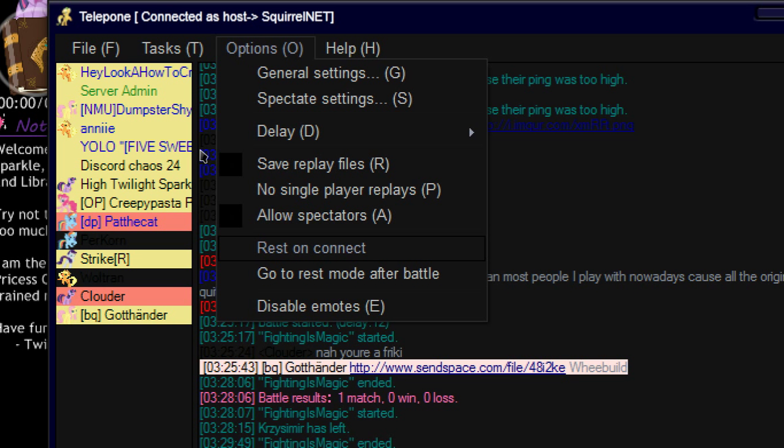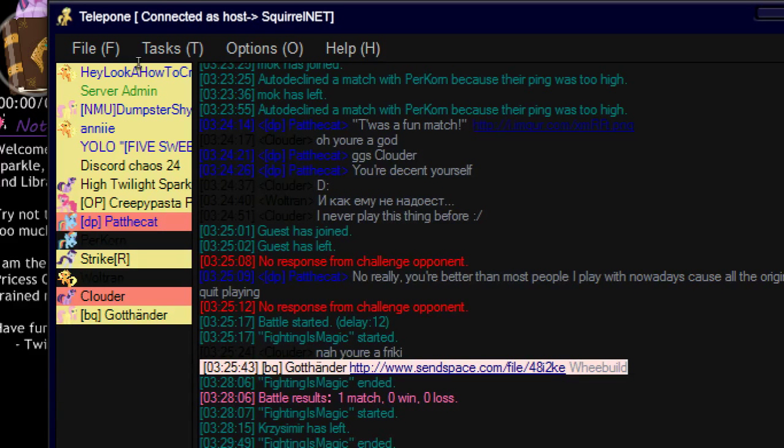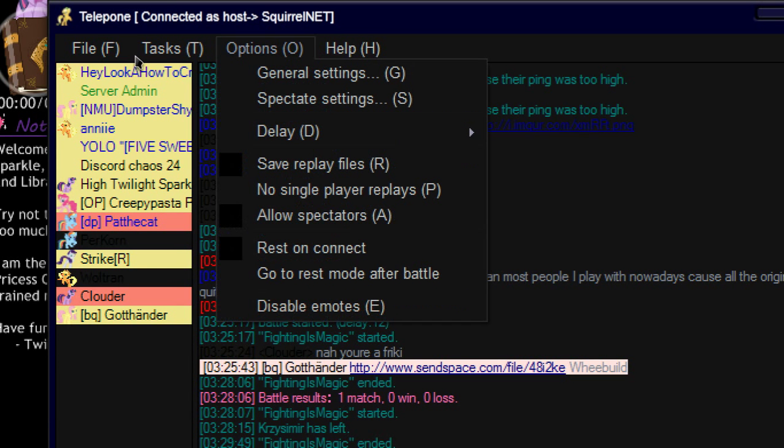Rest on connect. This is very handy, and I like to have this so I can just connect and be done with that so I can come back in a few minutes. When you connect, it'll automatically set you into resting mode, which is really handy. Go to rest mode after battle.